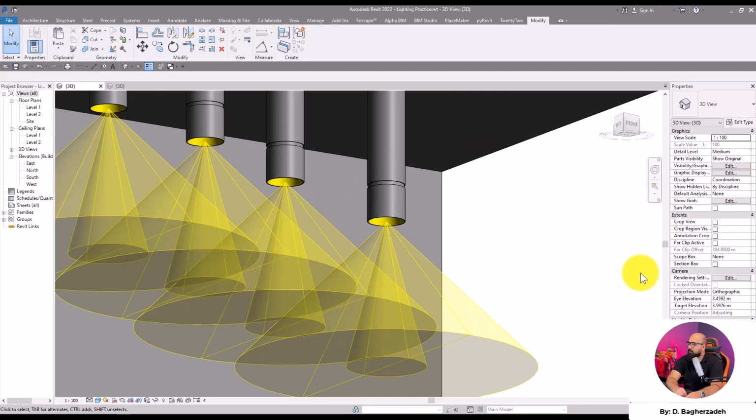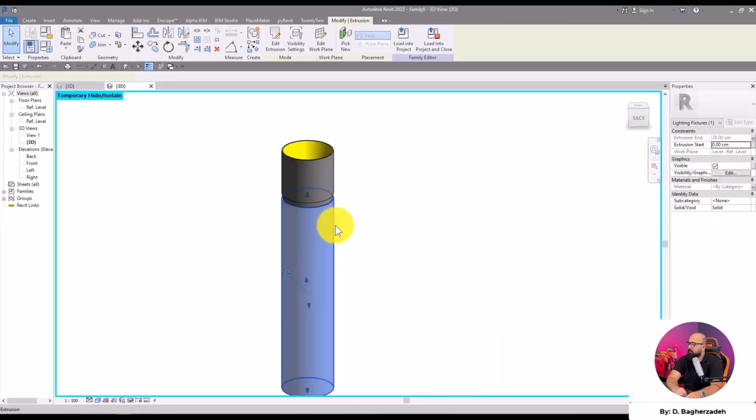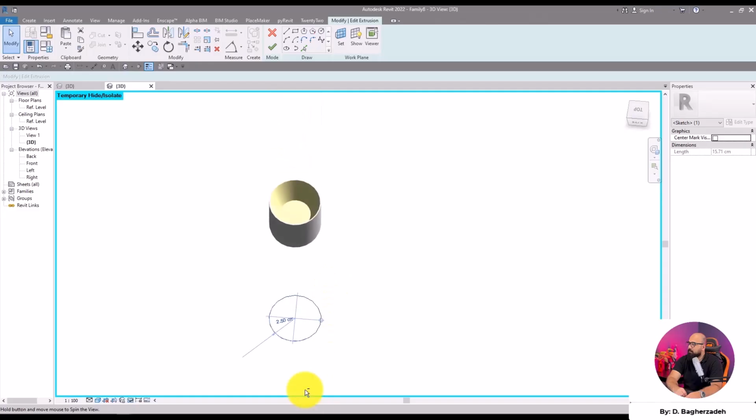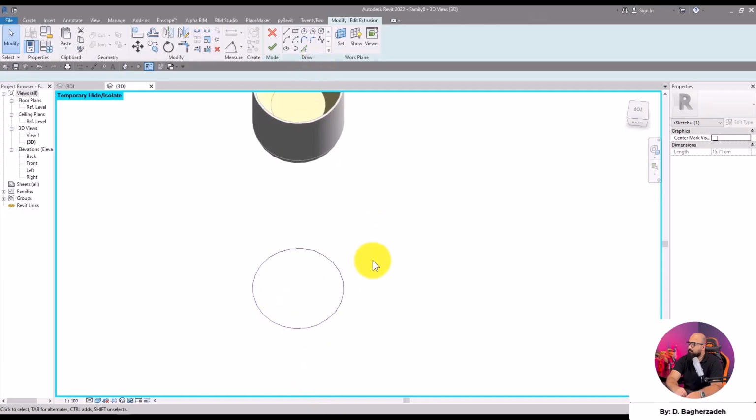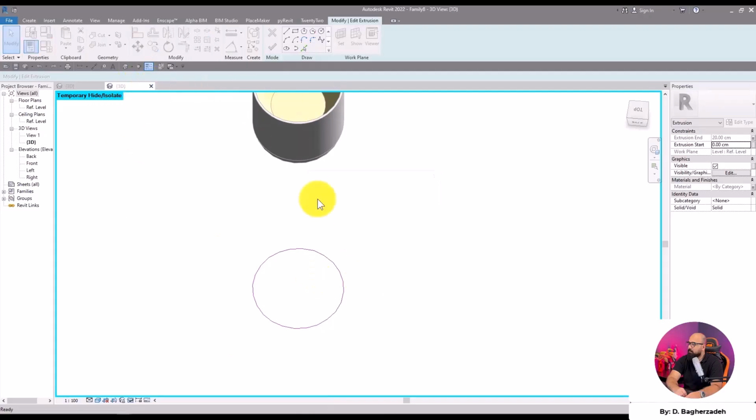I mean, cylindrical lights. Oh, and guys, let me give you another point before I forget. While you're setting your circle down here, if you go ahead and set the dimension and then specify a particular parameter for it, you would be able to control its size. I mean, talking about the diameter more precisely.